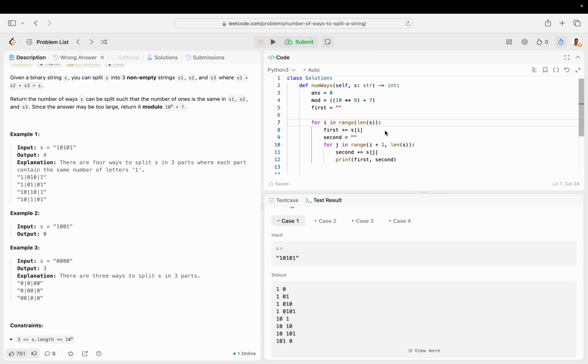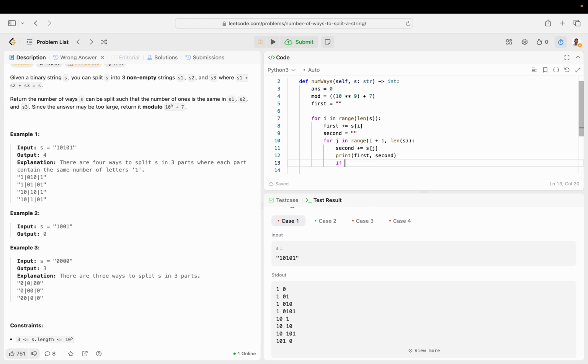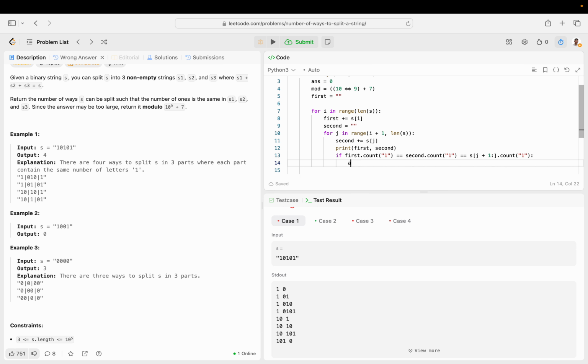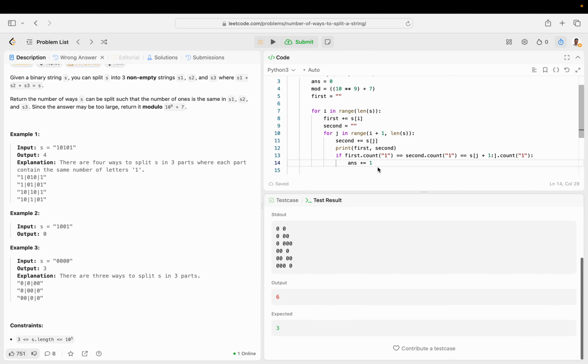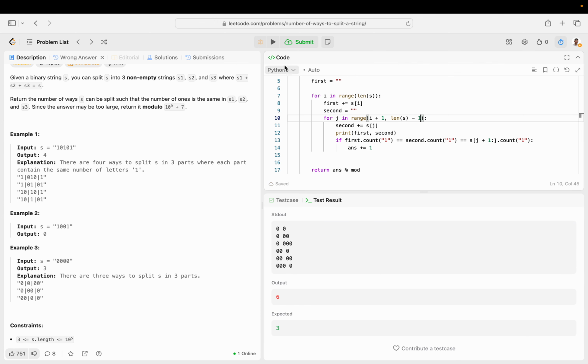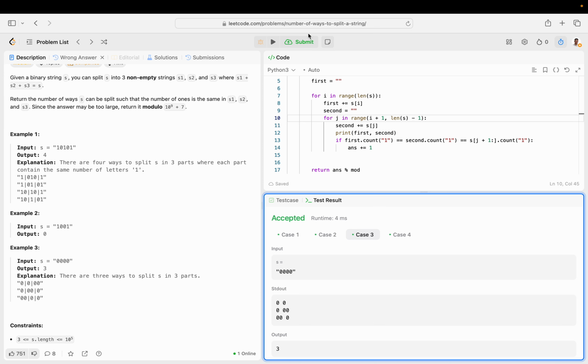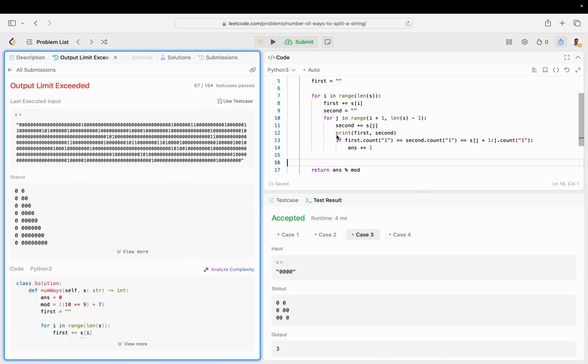Cool. So now third. So if first dot count of 1 is equal to second dot count of 1, which is equal to s of j plus 1 to the end dot count 1, then answer plus equals 1, and minus 1 because the very end doesn't have anything. So that's our brute force right there.